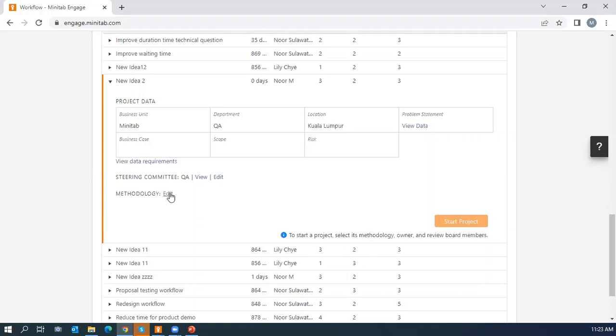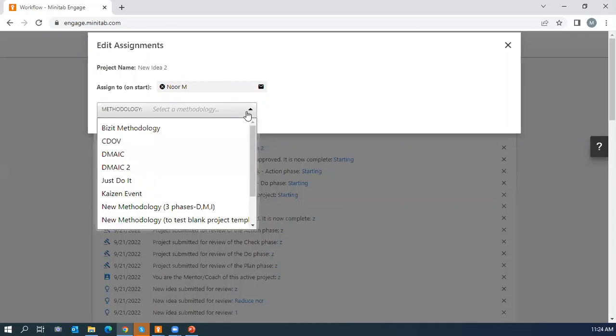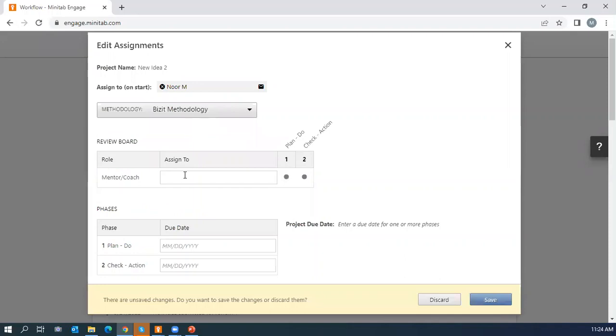Okay, so for example, here I go for the edit and then I want to assign the project leader, the project owner for this idea, and then I will assign the methodology. I try with the basic methodology. Okay, so I assign Sarah as the BR, the coach or mentor, and then we need to assign the phases or due date of this project.